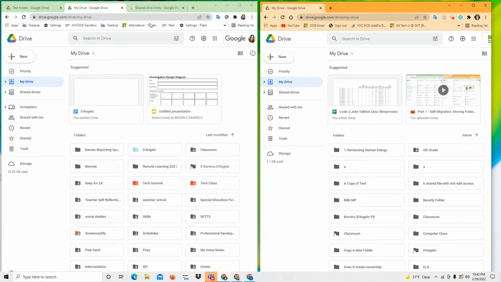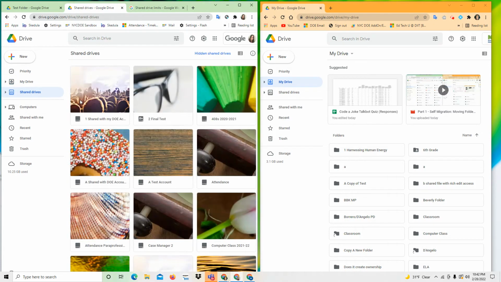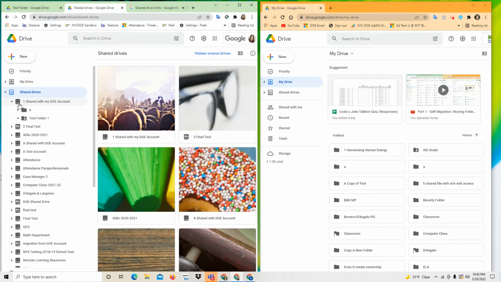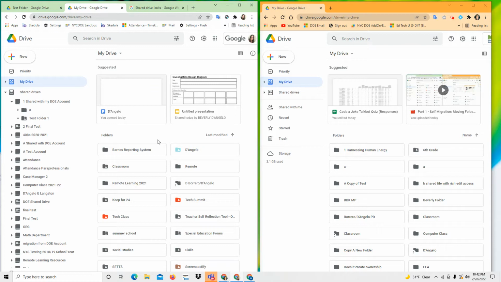In the previous video, in our local accounts, we created a shared drive, and in that shared drive, we moved our files and folders into the drive. So here you go, shared with my DOE account. Right now I just have 2, but you will be moving all of your folders into your shared with my DOE account. There's 2 things I want to mention.